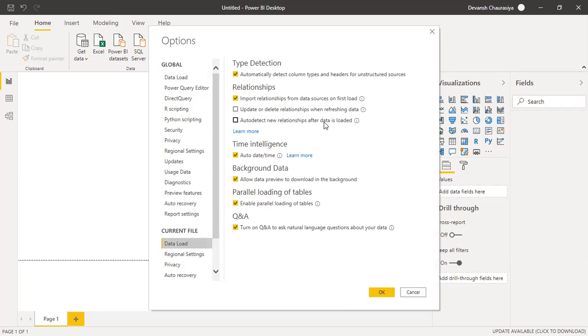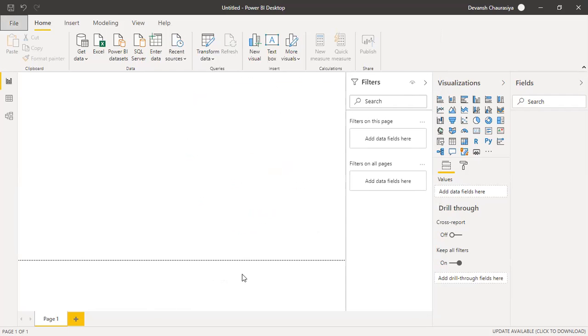Auto detect new relationship after data is loaded. I don't want Power BI to auto detect the relationship. We will be doing it altogether manually. Click on OK. Done. Now we already checked these are the tabs.